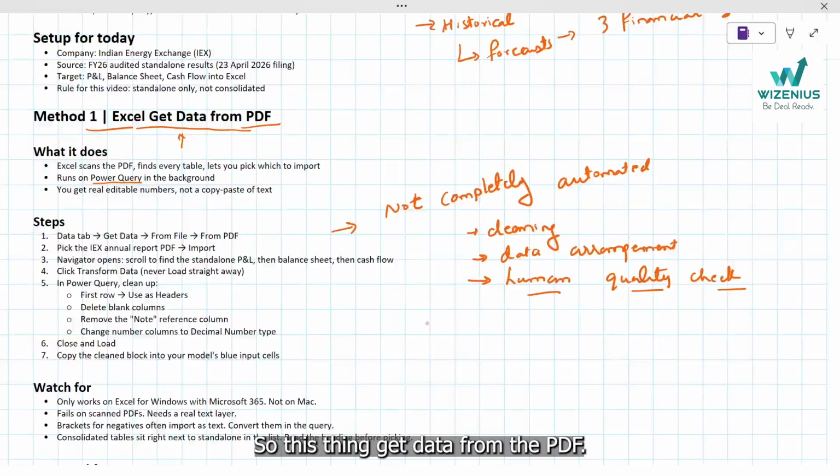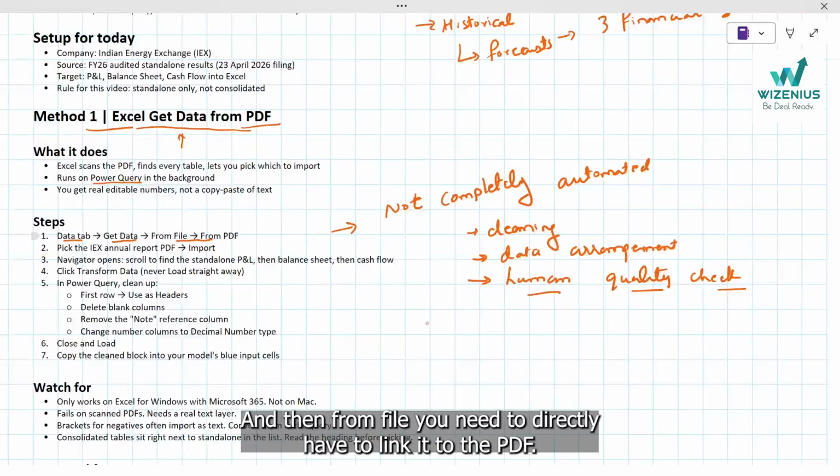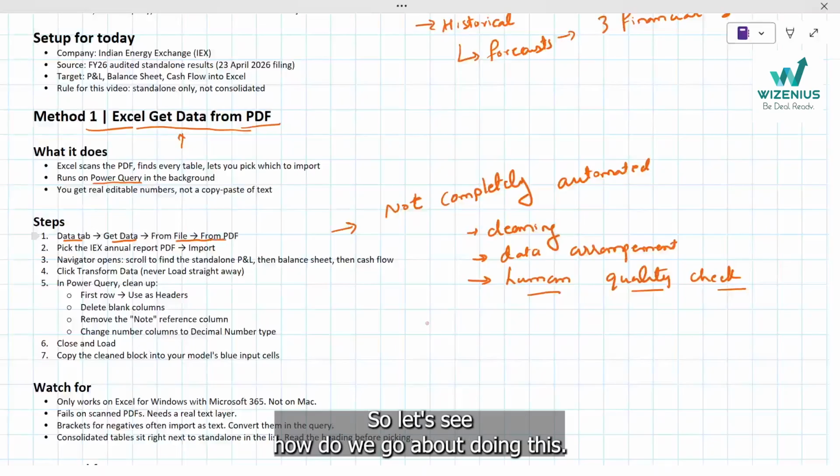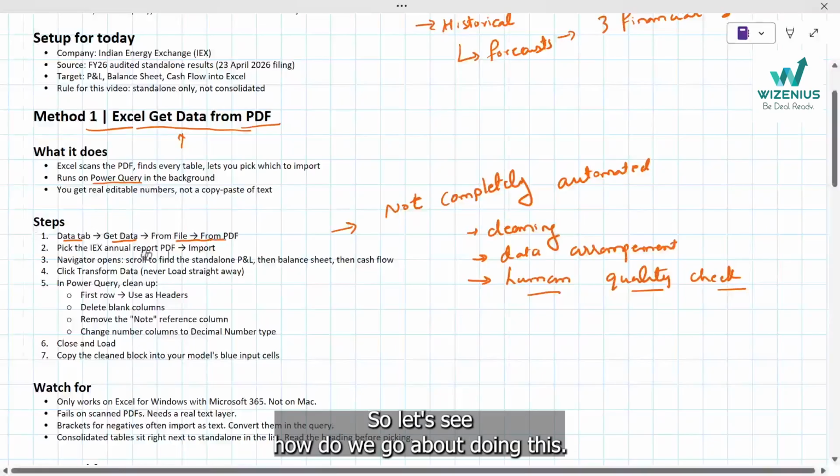So this thing, get data from the PDF. Look at the first step. We first need to go to the data tab. You will see the get data, and then from file you need to directly link it to the PDF. So let's see how we go about doing this.